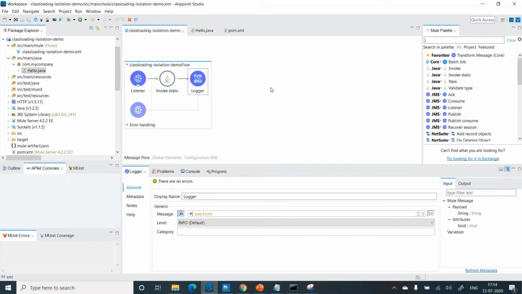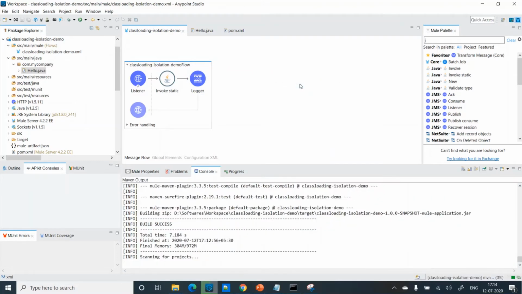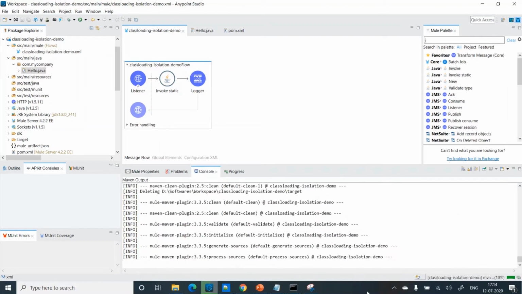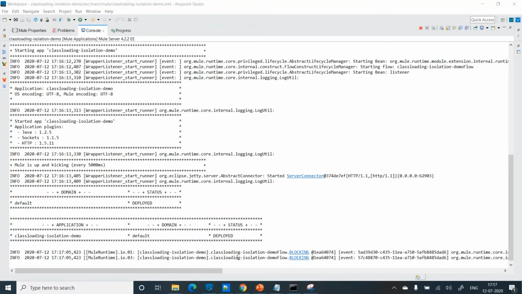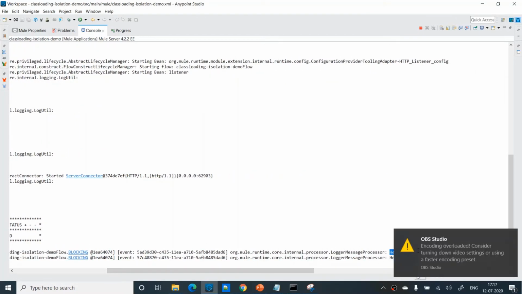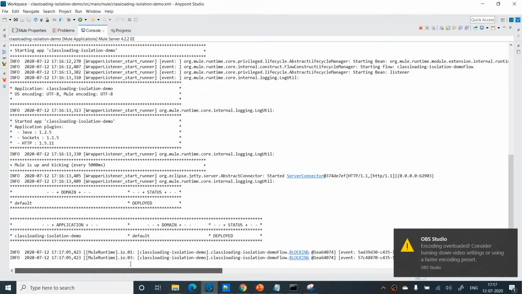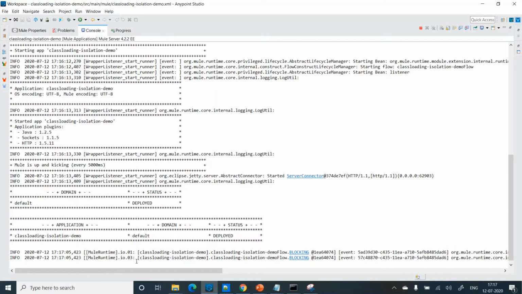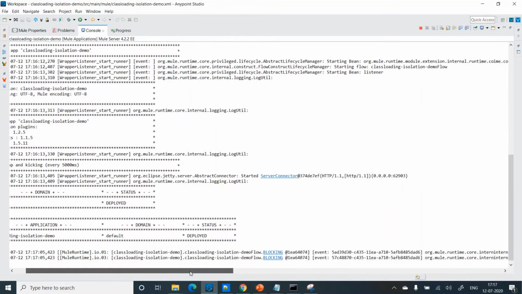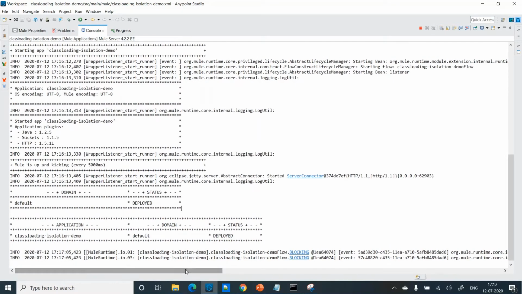So let's try to run this application and see if we get the desired response, that is hello world, in the log or not. The application has started and I have triggered a request, and I can see the response hello world is printed in the logger. But now you might be wondering that I didn't even export any package in the class loader model loader descriptor. Despite that, I am able to invoke the Java method, right?